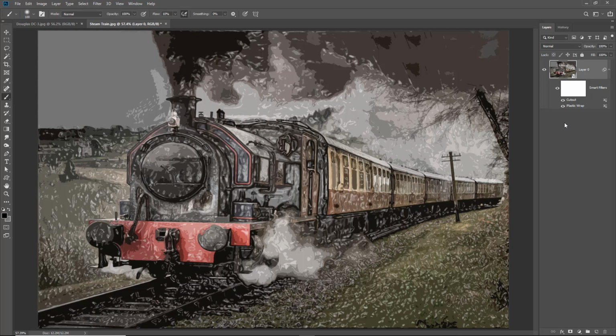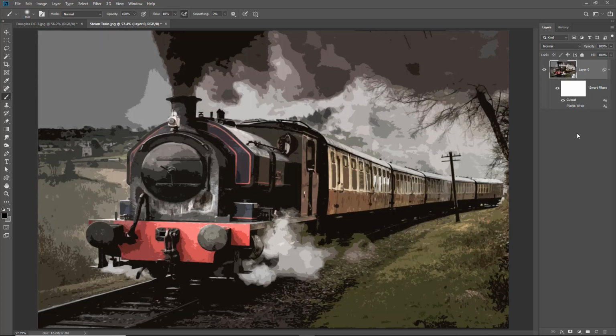Now that's a very useful thing to have, because in any creative work, especially when we're adding filters, we often do something one day which we are not so keen on the next. Well, here I'm not too keen on my plastic wrap, so I can just turn it off and I can go back to my cutout, and I could do that a week or two later.